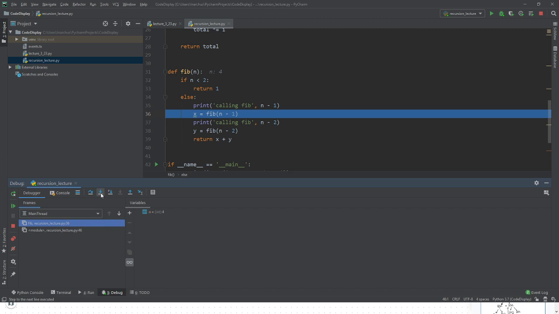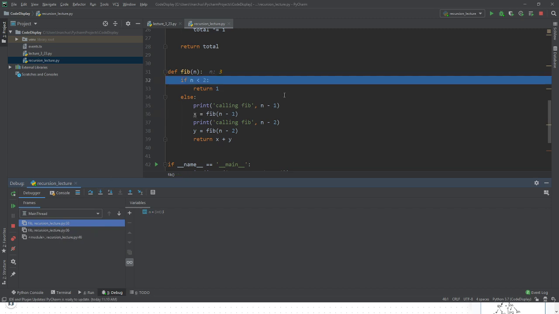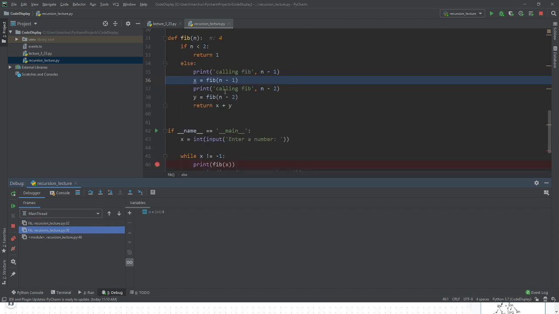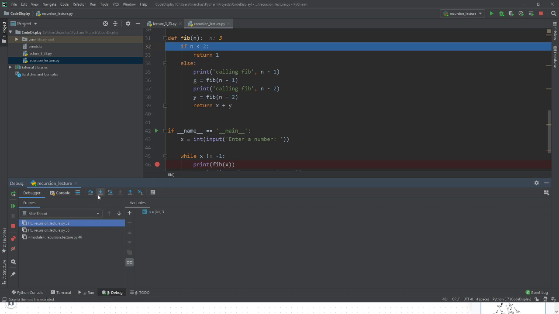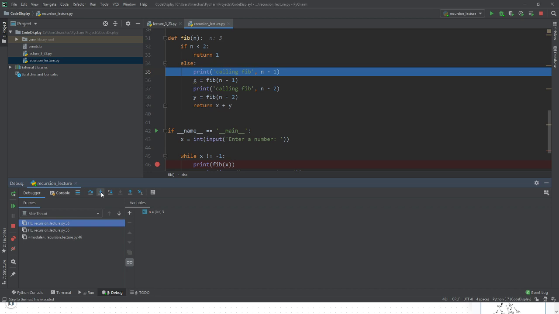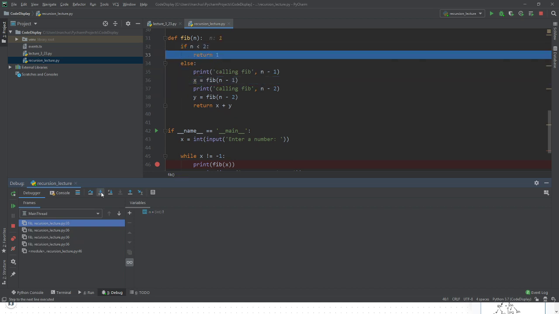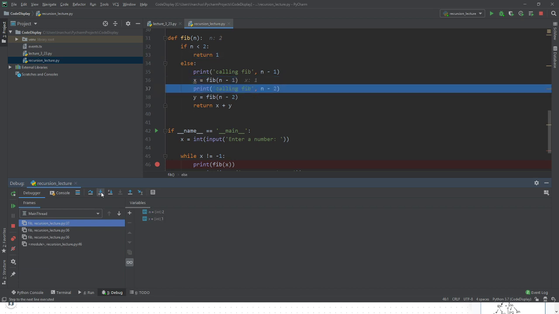But you see what happened? Here it got to this part of the function. It never called fib of 2 yet, so we have to wait until it does that. So let's track to see how this works. So here it's calling fib of 3, then it's going to call fib of 2, then it's going to call fib of 1.